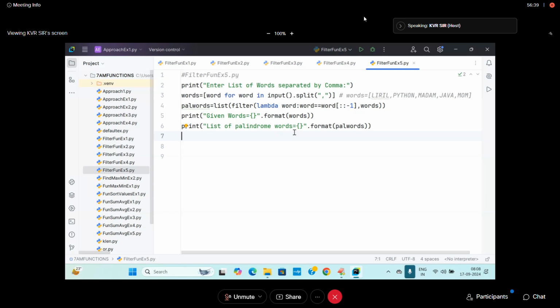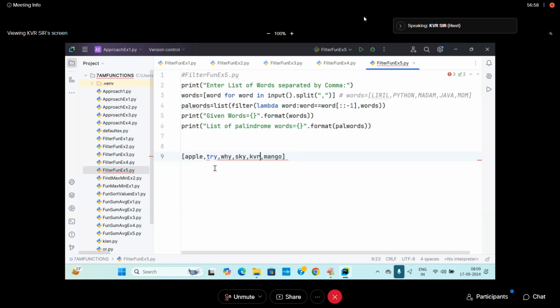Consonant means what? Not a vowel. Fine. Like this: apple. Next is called try. Next is called Y. Or next is called sky. Next is called caviar. Like this. So mango. These are the words that are there. Try, Y, sky, caviar are going to contain what? Not vowel words. I want the other vowel words that are there. How to filter it? Are you able to get it? So did you understand the filter functions now?